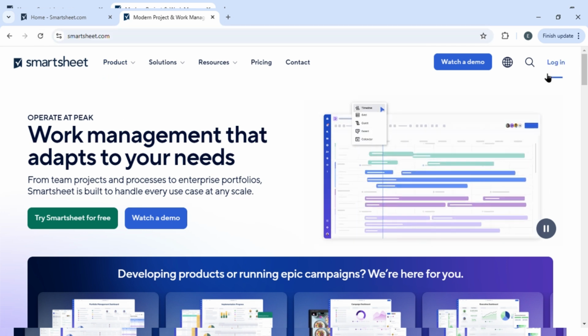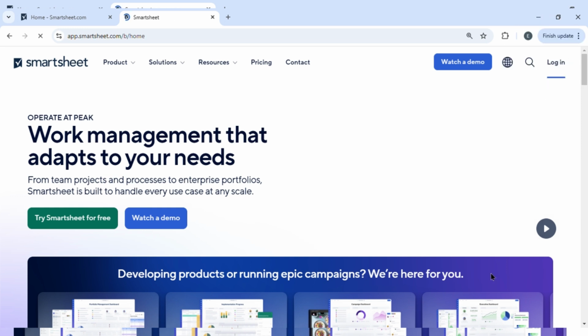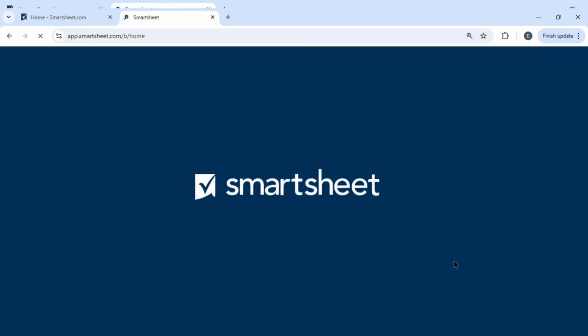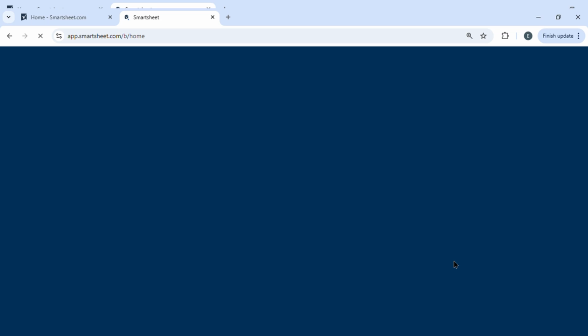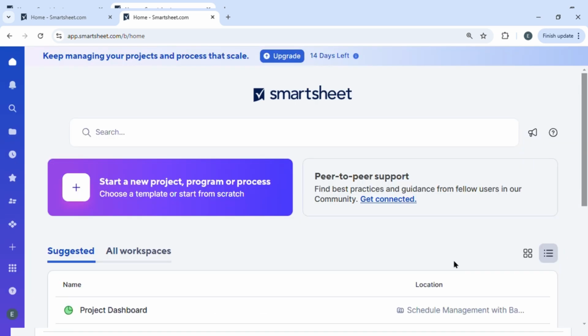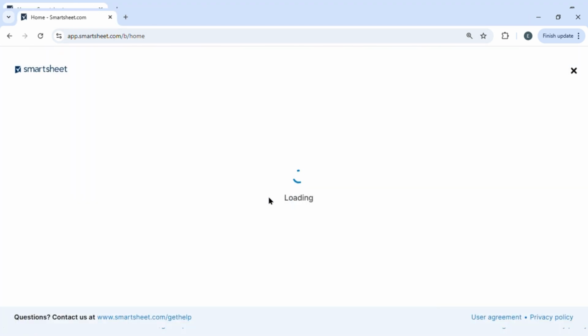First of all, go and search for Smartsheet, and here at the right side, you'll be able to see an option that says login. So just click on login, and after that, you will be redirected to the login page of Smartsheet. So if you do not have an account already created, you can either log in with your Apple account, Google account, or even sign up with any of your credentials and successfully create an account on Smartsheet. So once you're logged into Smartsheet, you can upgrade your Smartsheet.